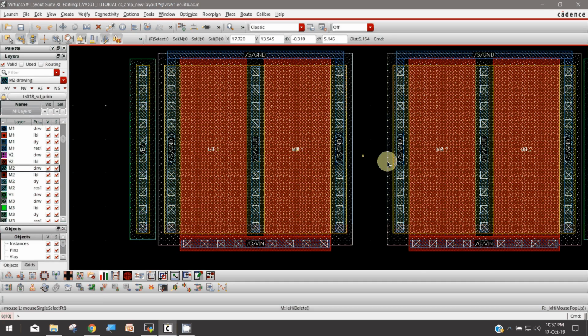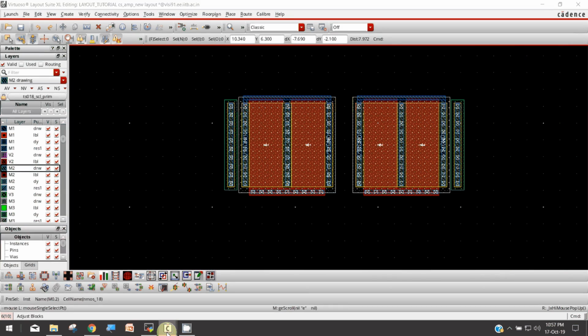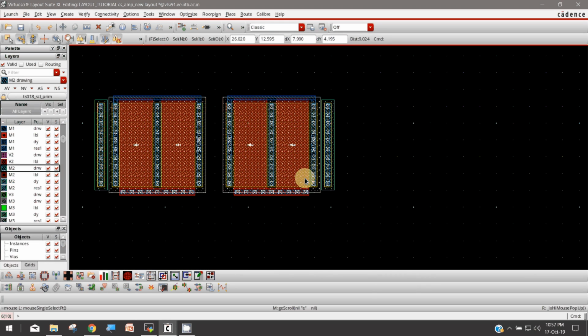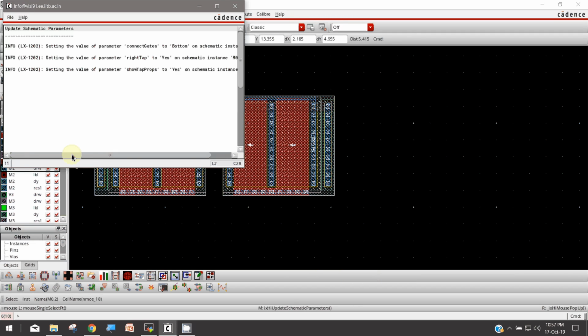It's not required anymore. As you can see, this is a body terminal, and my body terminal is not shown any contact from here. It is grounded, but it is not shown to me. What happened is, the properties that we changed in the MOSFETs, we changed in the layout. Now we want to reflect those changes in the schematic. So we will right-click, update. Earlier we updated from source. Now we want to update the schematic parameters because we have already changed the layout parameters. So we will click on schematic parameters. You can see that it has changed the right tab to yes, along with whatever changes we have made.